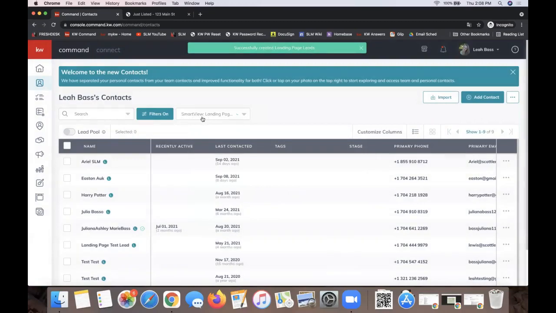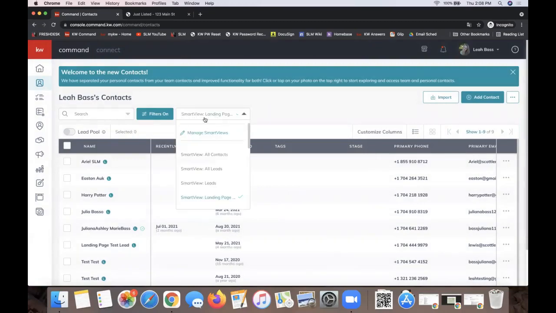All right, so now I can see my smart view is on for landing pages, right? But as you can see, you can continue creating filters, creating searches rather, and saving those so that you can always come in here with the click of a button. We'll always just come in here and click on the landing pages. Now bring up all leads from your landing pages.